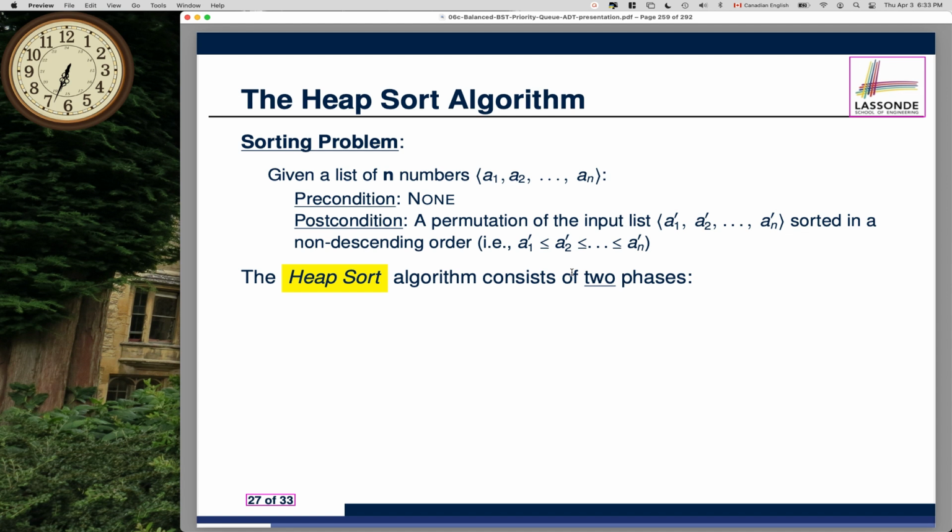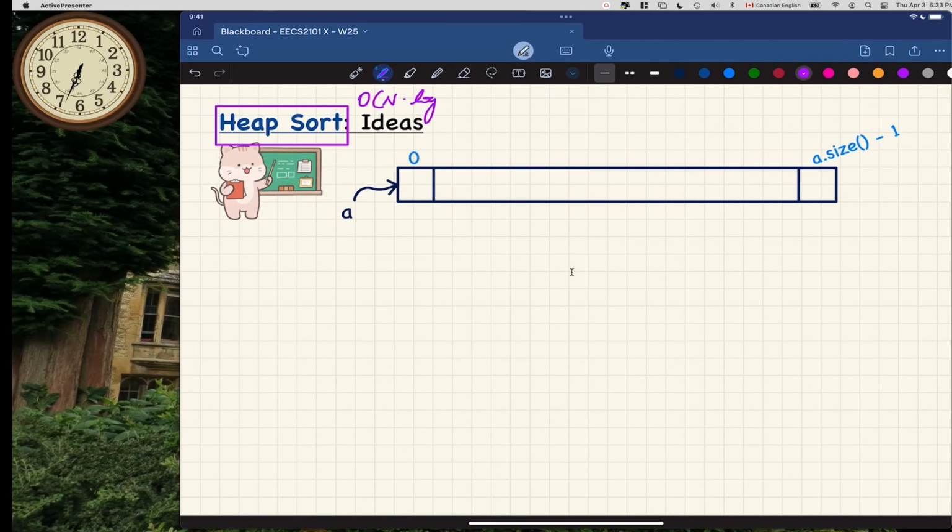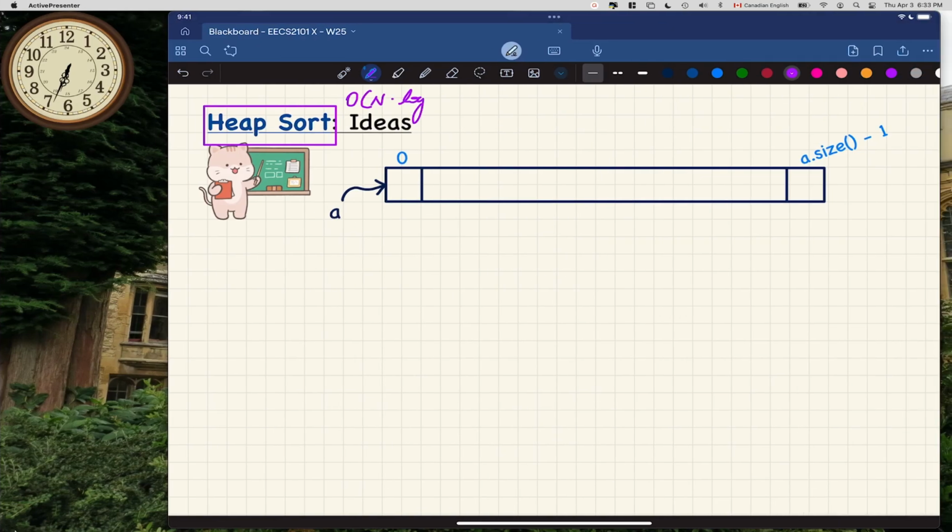So when we talk about heap sort, what we'll see is eventually it's going to be big O of n log n. N log n. Okay. So that's the final outcome we're going to see.